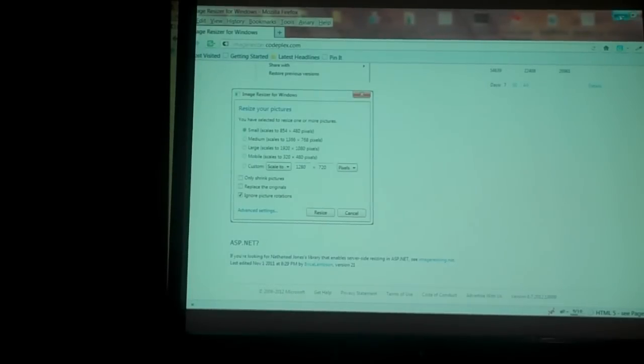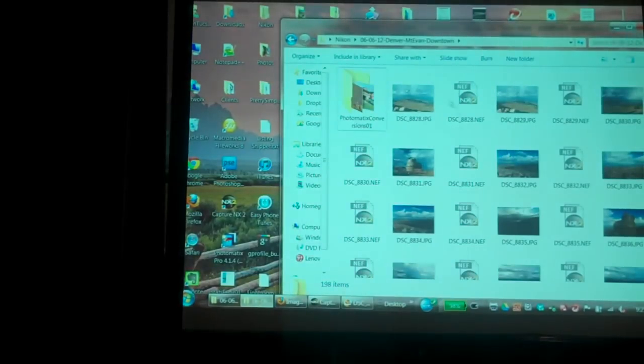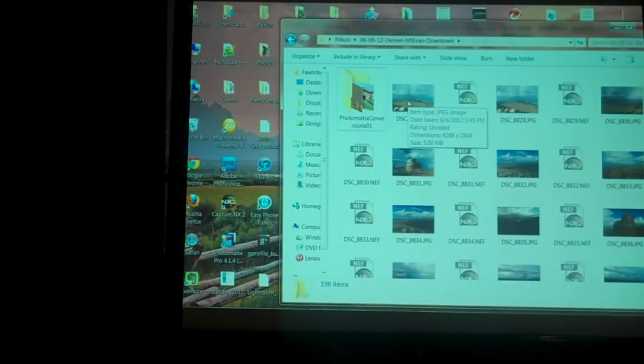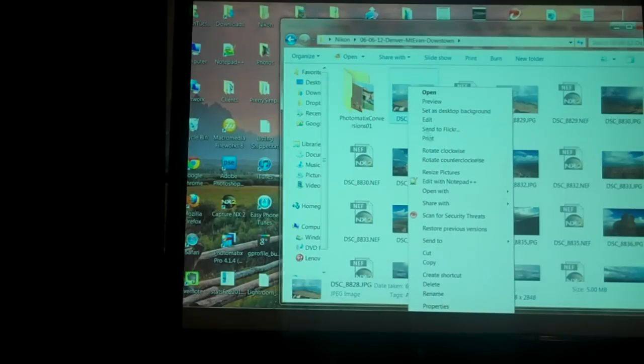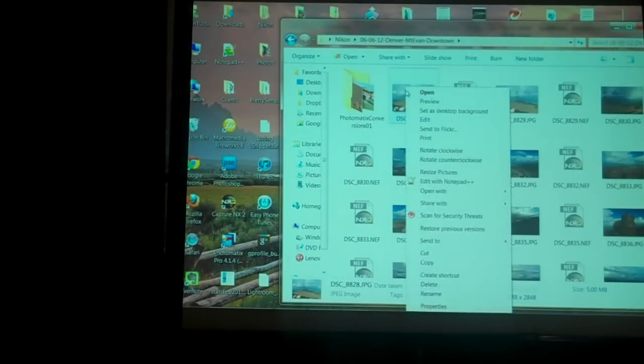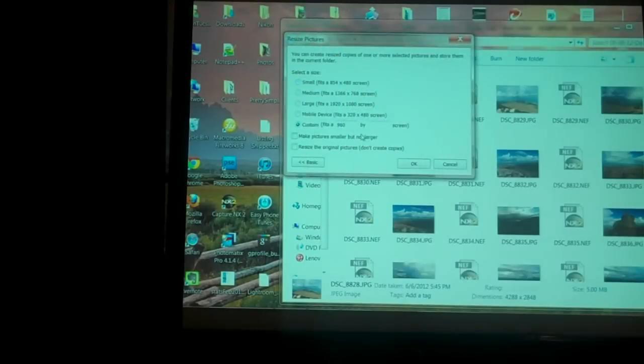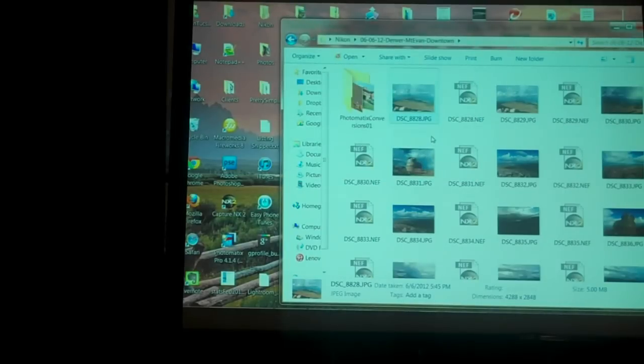Let's take one of those. That's probably the same image. That's 5 meg right there. I'm going to right click on that and say resize this picture. And actually what I'm going to do is resize it to the same size, so I need to know how big this is. 4288. Okay, resize. 4288. I don't need to fill in the other one. It knows to keep the ratio.